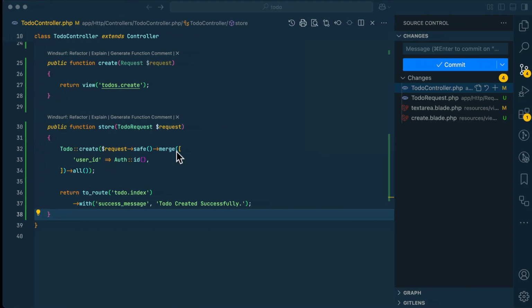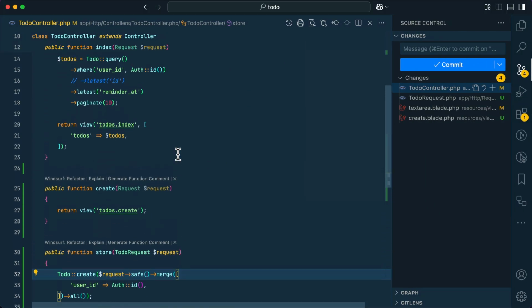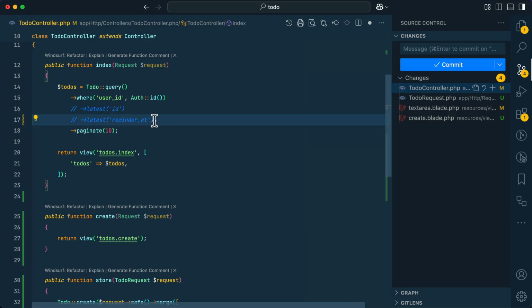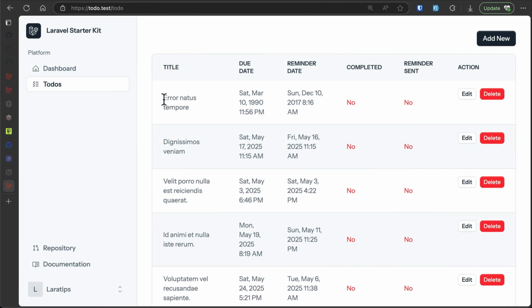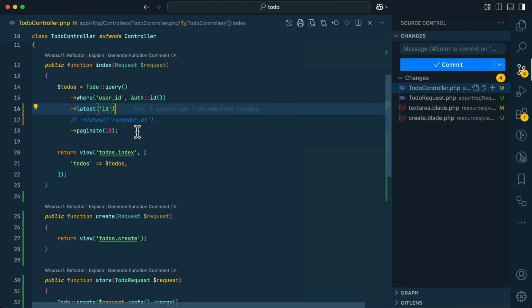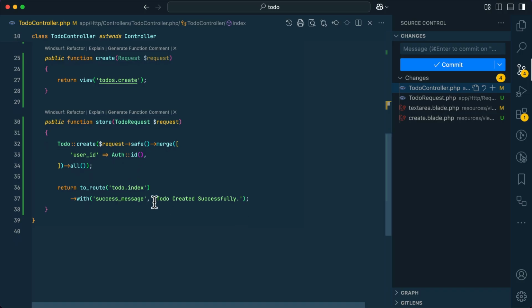So for now, let us just go to here in the to-do controller. And instead of this, let us do this latest ID, okay? And you can see here this to-do has already been created, but we cannot see the message. You can see here, we have passed the message, this to-do created successfully. For that to show, let us create a model.